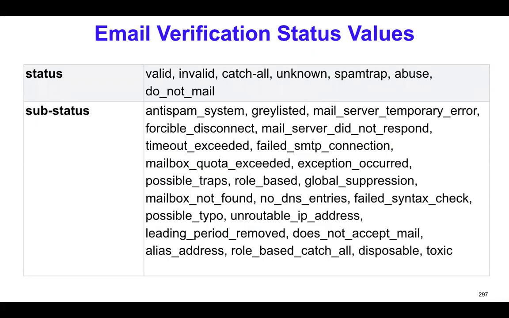So these are all the status and substatus values. Status, as you can see: valid, invalid, catch-all, unknown, spam trap, abuse, do not email. And substatus, you can see there are many: anti-spam, gray listed, mail server, temporary error, and many more, as you can read through.